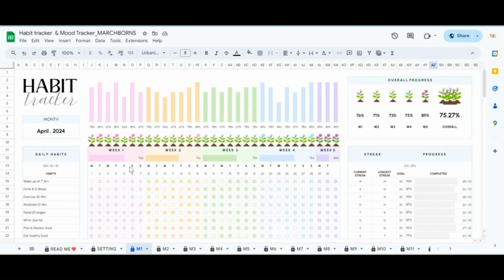I have ticked off habits and added mood, sleep and weather details here. Let's analyze the month. Here, you can monitor your current streak and longest streak of a habit. The current streak shows how many consecutive days you've completed a habit, from today back to previous days. The longest streak indicates the maximum number of consecutive days you've successfully maintained the habit at any point.